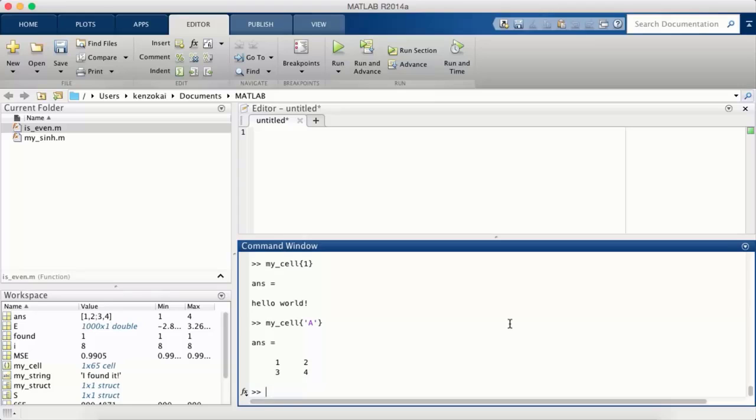So this is good for when you want to store things by name, for example, instead of trying to put it into an array. And you can also store heterogeneous information, so different types.